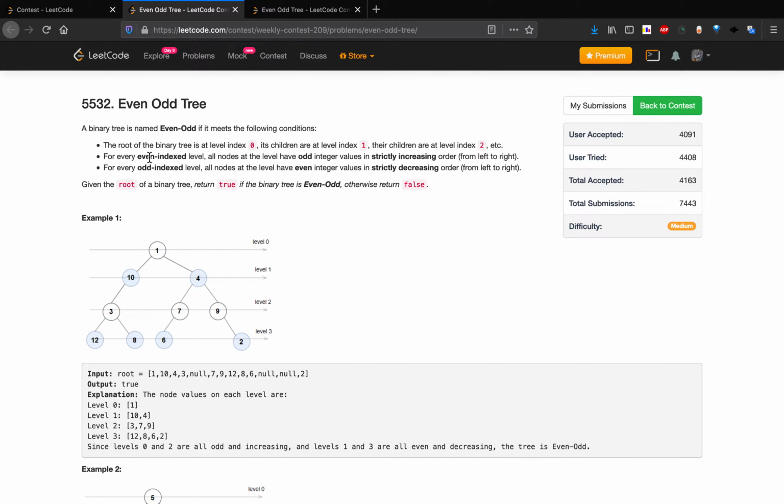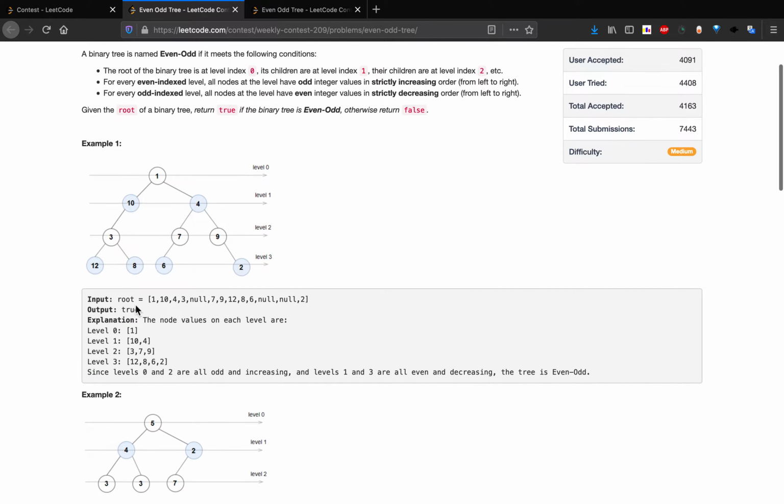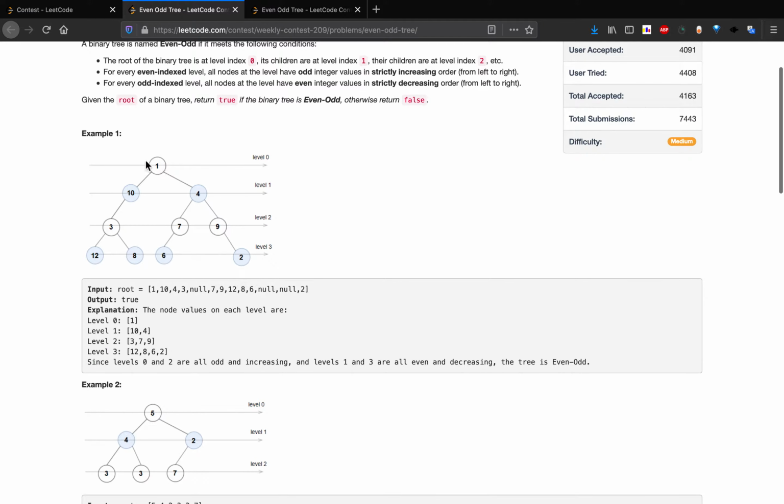For an even index level, all the elements present at that level should be odd and in strictly increasing order, and for every odd index level, all the elements present at that level should be even, and that too in strictly decreasing order. So if we take the example of sample test case 1, the root of the tree is at level 0, which is even, and it is in strictly increasing manner.